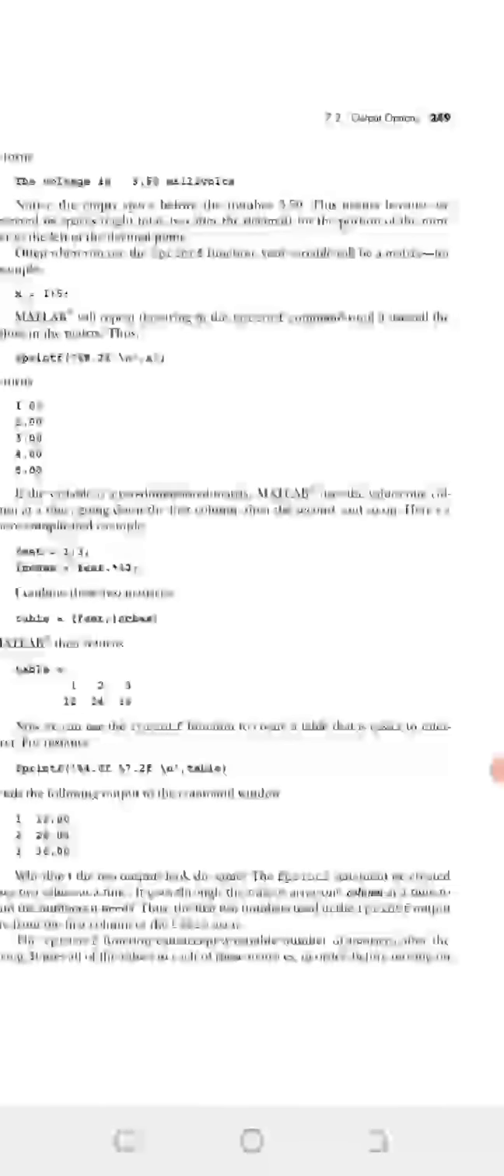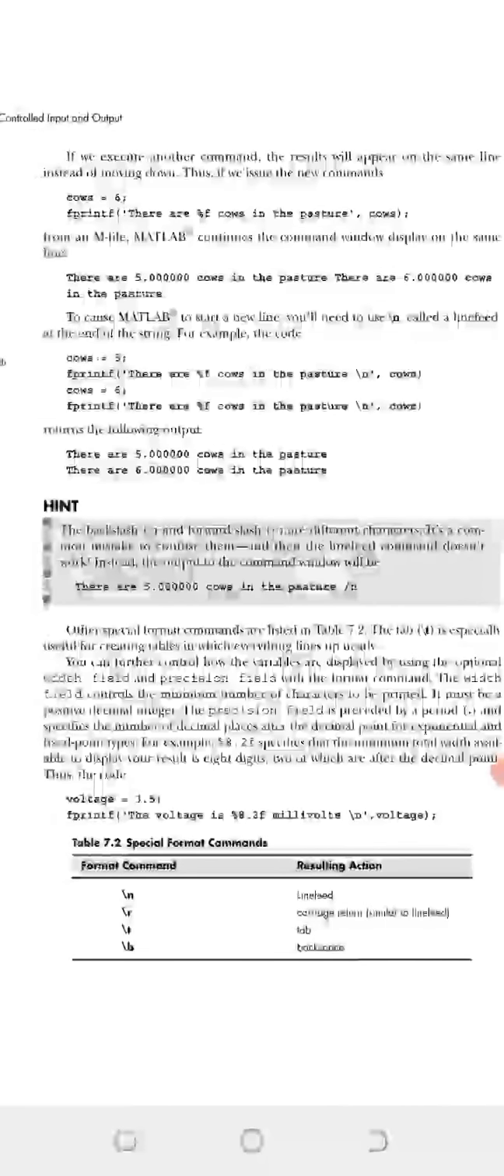So let's take this final example. The voltage is 3.5 millivolts. Okay. Here we have voltage 3.5. Then we want to print on the screen. We say the voltage is %8.2f.